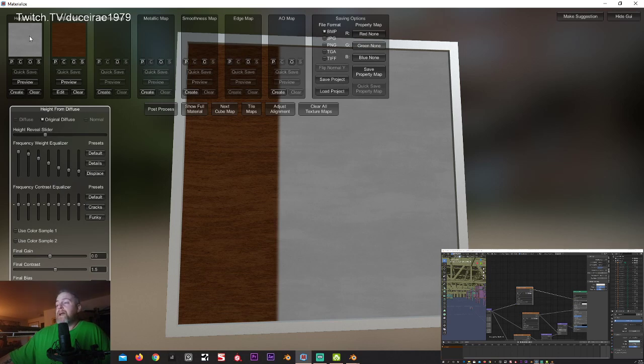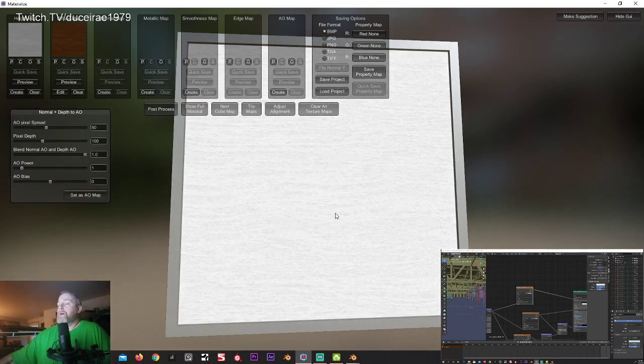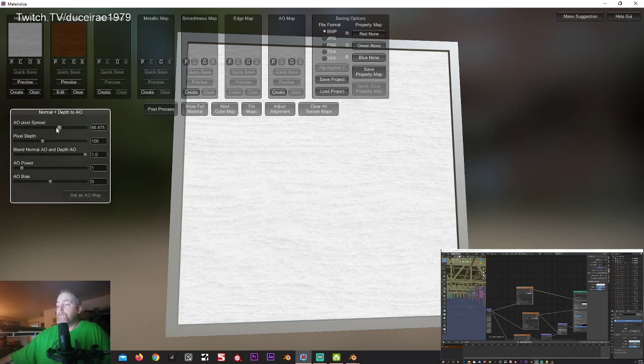So now that we have height information, we can create what we need. We just came here to basically make an AO map. So we'll hit create, and then boom, there you go. There is the AO. From there we can play with this if we want to.